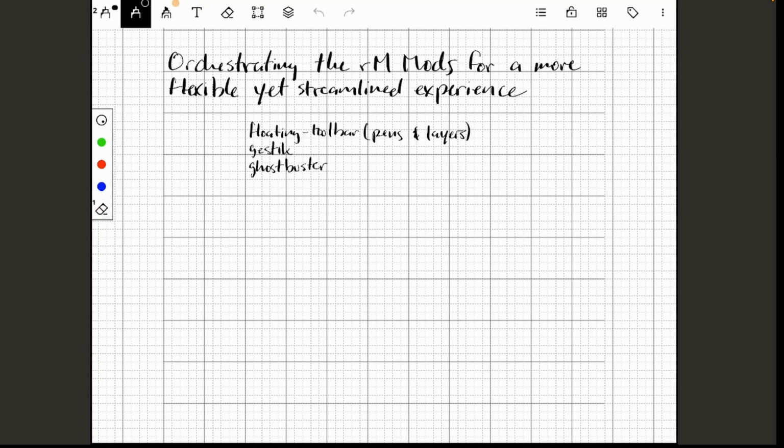What's up everyone, Dr. Ling here with a video on some remarkable mods shown here. We got the floating toolbar, Jestik, and Ghostbuster that I'm going to be going over for you today.